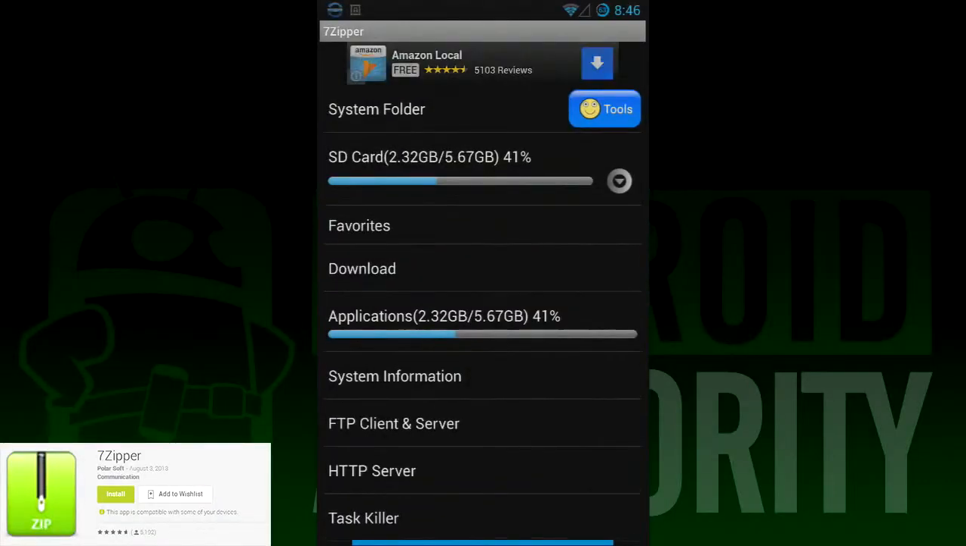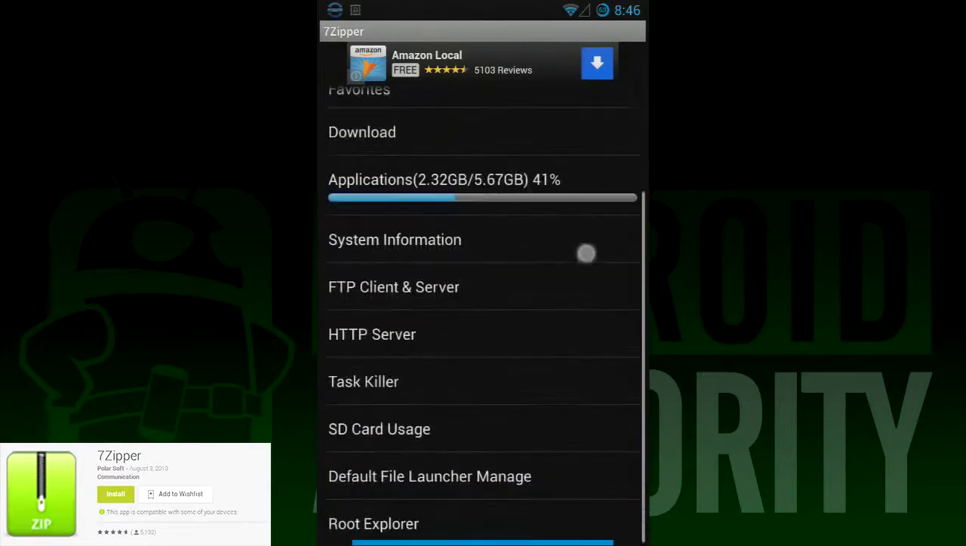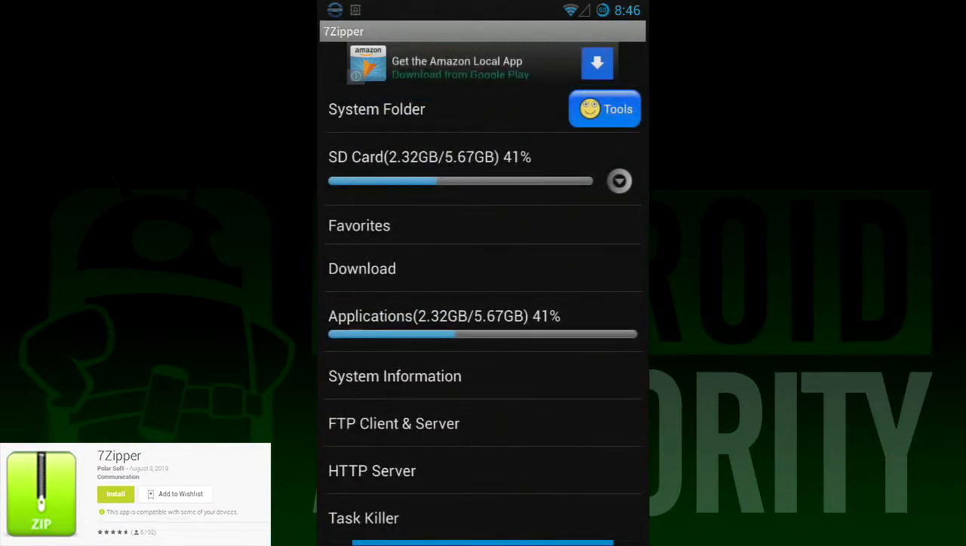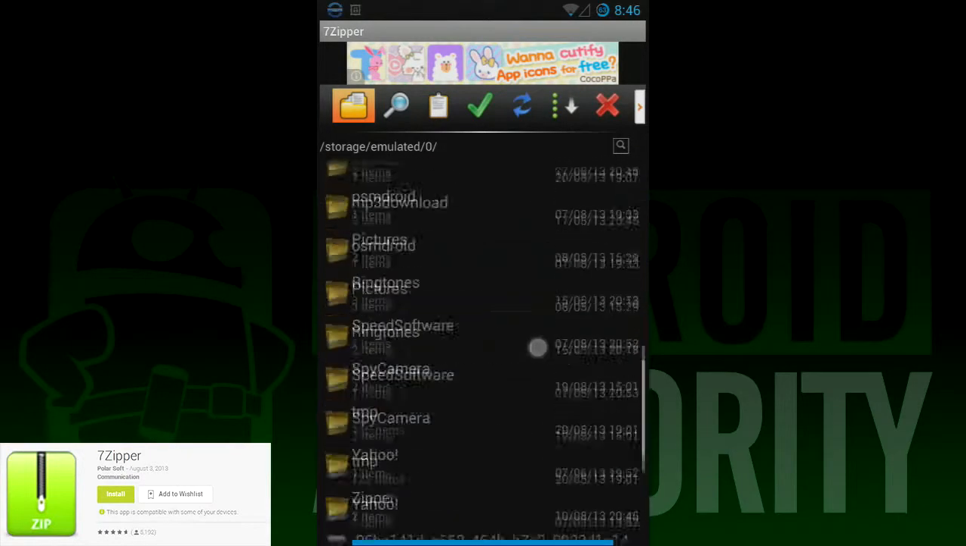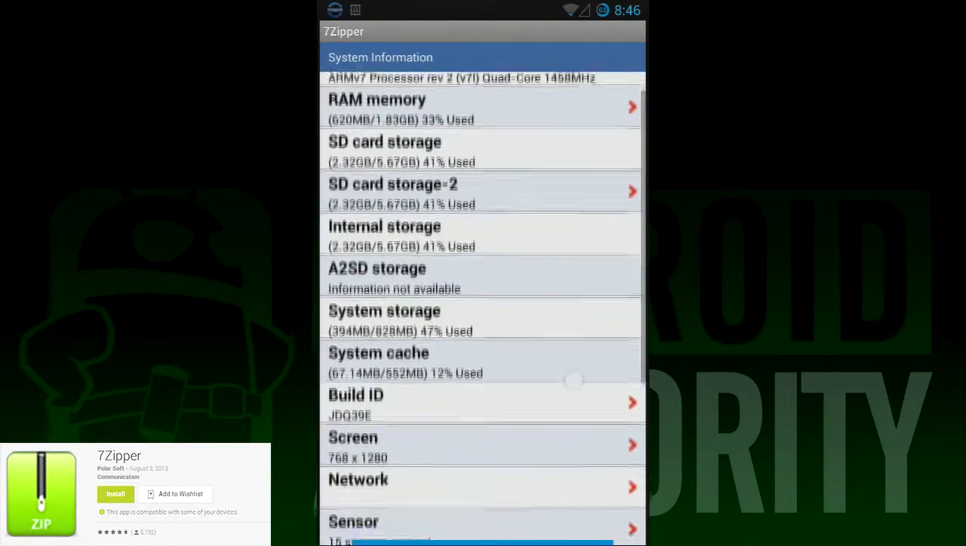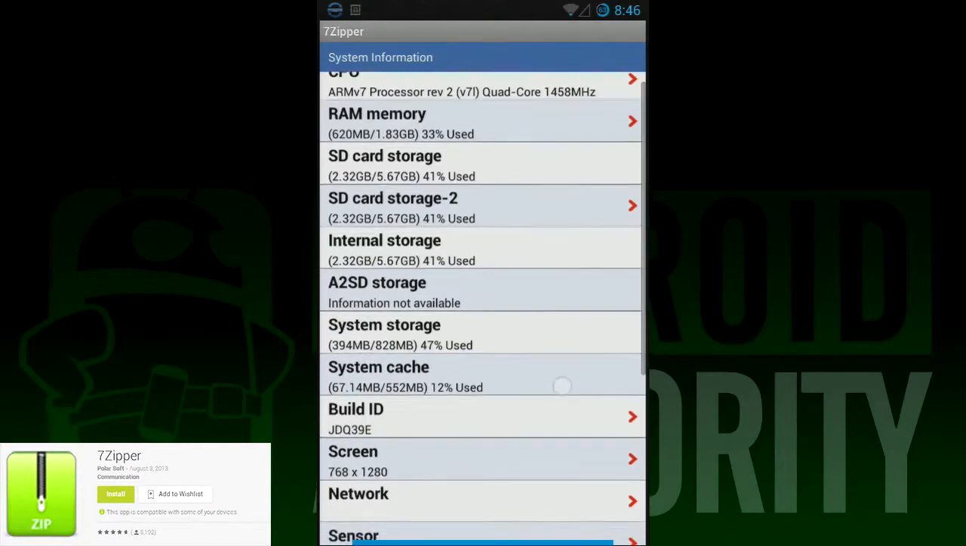Number 6 on the list is called 7-Zipper. This powerful zipper and unzipper program may look a little outdated, but it actually works fairly well. Among its features, you can drag and drop files, it has a special interface for unpacking things, and it even works pretty quickly.